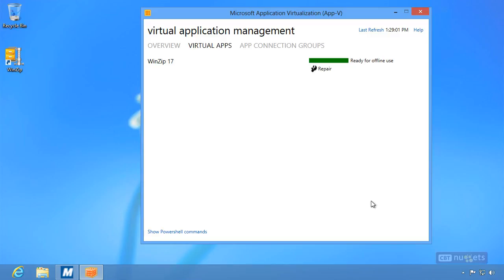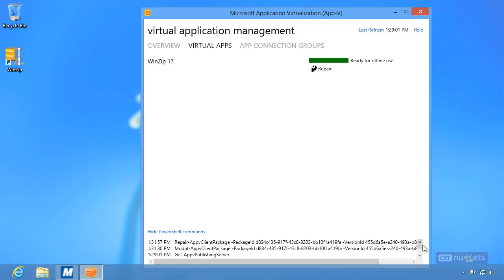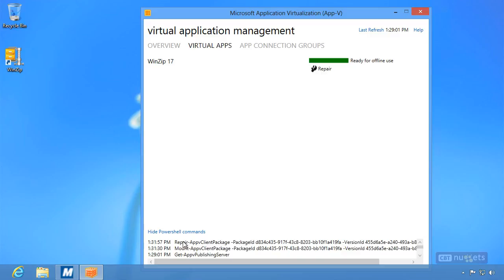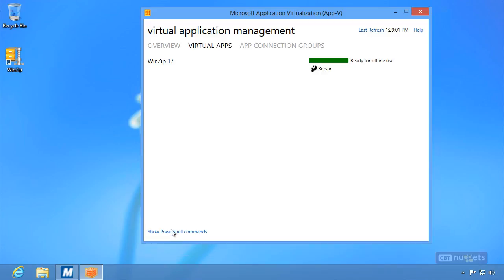Also, remember when I said it was actually mostly PowerShell commands? If you click down here at the bottom and click Show PowerShell Commands, it shows me the actual PowerShell commandlets that have been running this whole time here. So if you want to get some more knowledge about that, you can just use that as a reference.